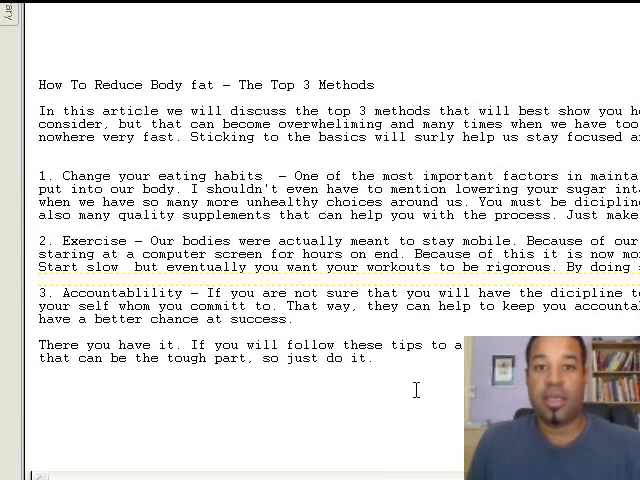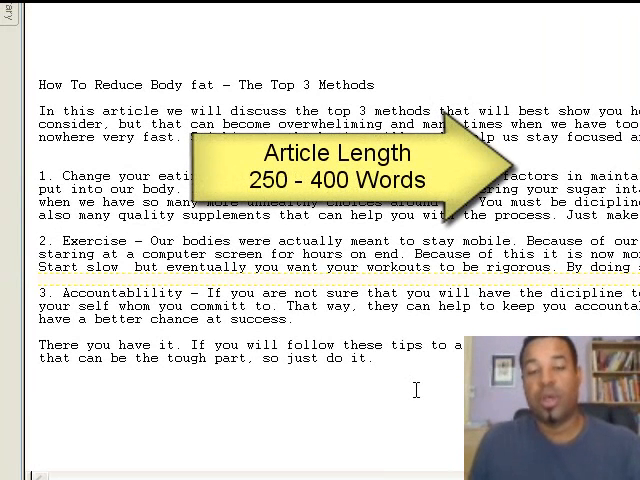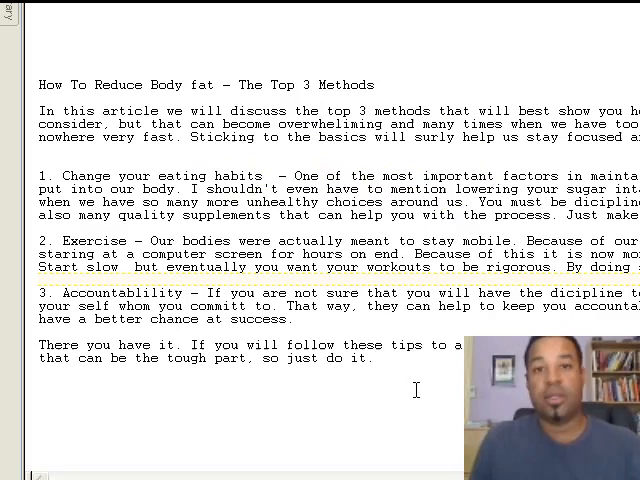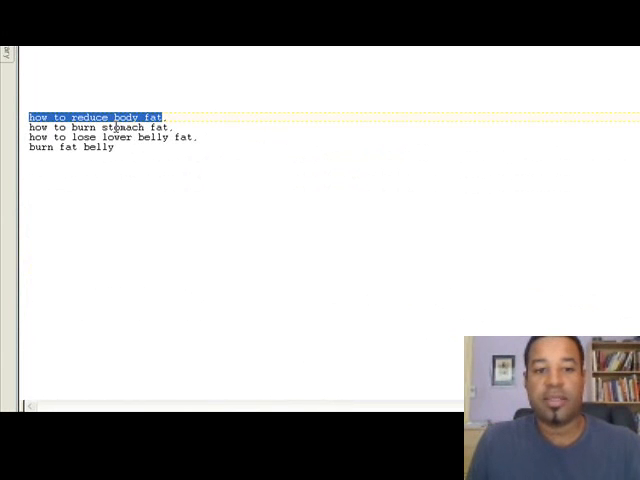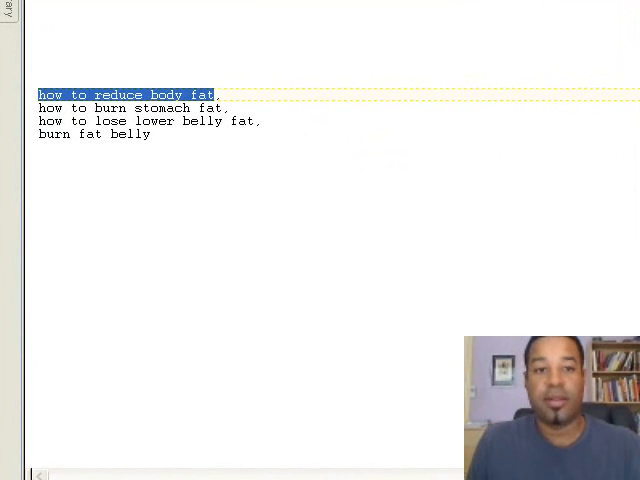Now, the first thing is, how long should your article be? How many words? The minimum that you need to have for Easy Articles is 250 words. So I recommend anything between 250 words and 400 words. That's a nice compact article. You can put your keywords in there and get some good rankings in Google pretty quickly with an article of that size.